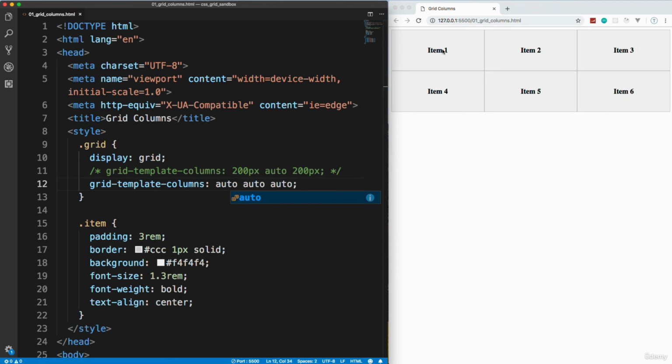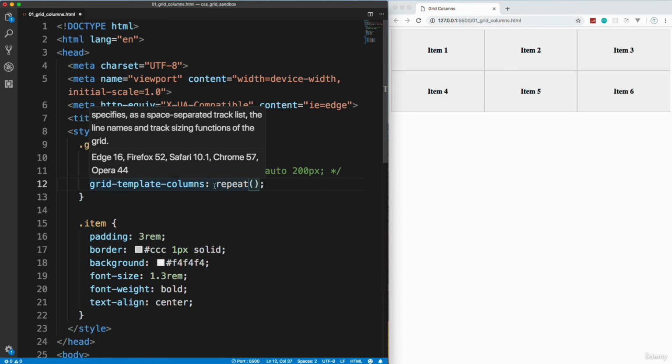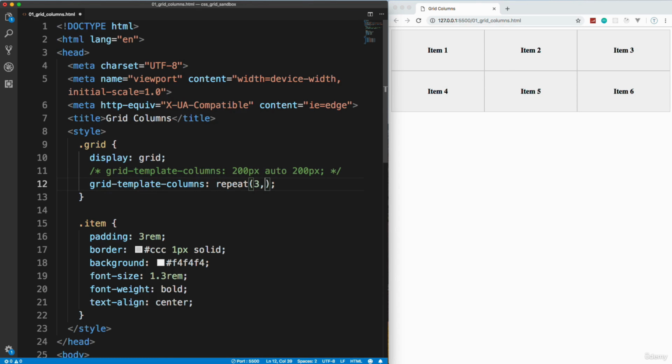So now we have 3 columns that are all the same size. If we wanted 4, we could add in another one like that. Now, there's a better way to do this. If you're going to be repeating the same width like this, you can simply use repeat, and this takes in 2 things. It takes in the number of times you want to repeat, which I'm going to say 3, and then the width you want to repeat, which I'll do auto, and save, and you see we get the same result. If I were to put 200 pixels in here and save, it's going to repeat 200 pixels 3 times. So this is a much nicer way to do it.